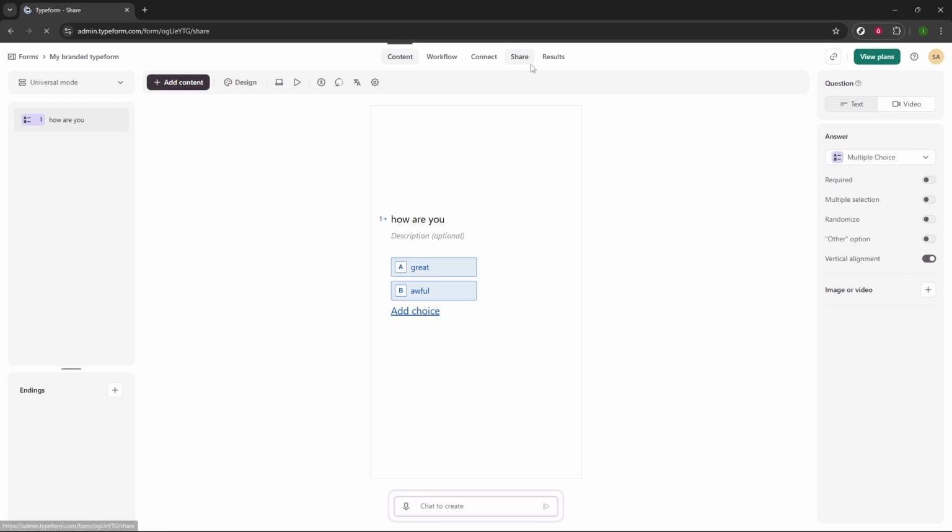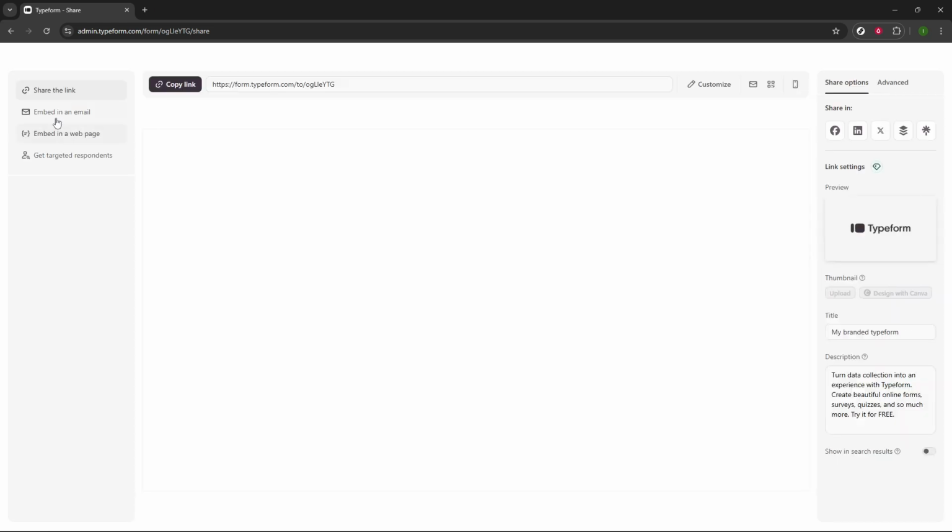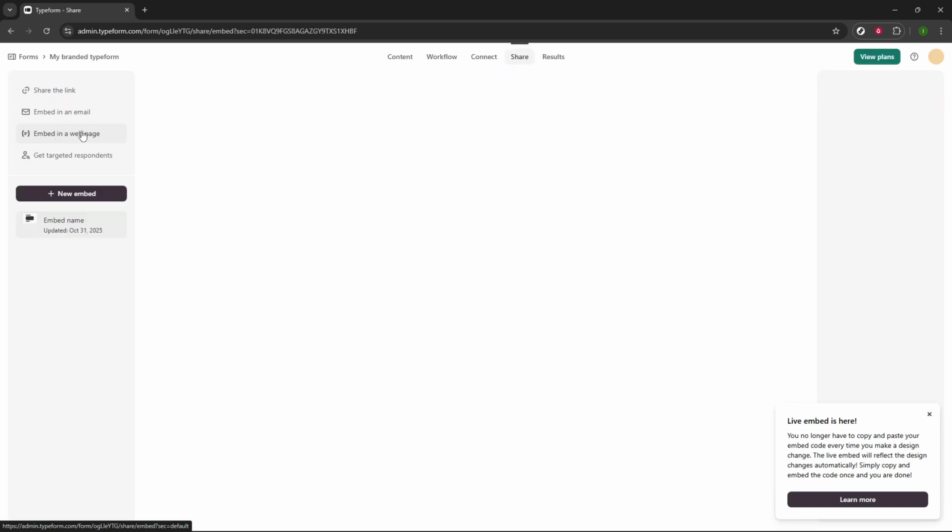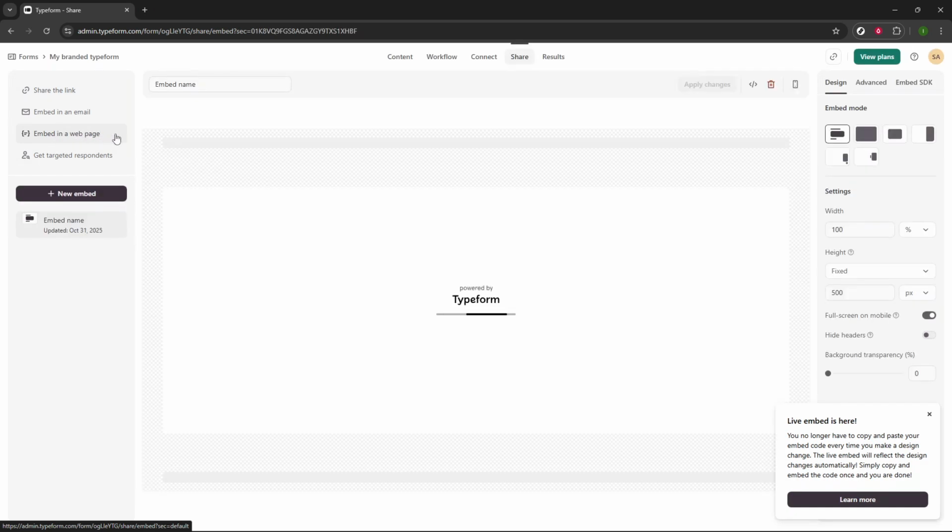At the top of the editor, find and click Share. This is where Typeform provides all the ways to publish and distribute your form. In the Share panel, choose Embed in a web page. This option is tailored for websites and lets you control how the form appears within your page layout.